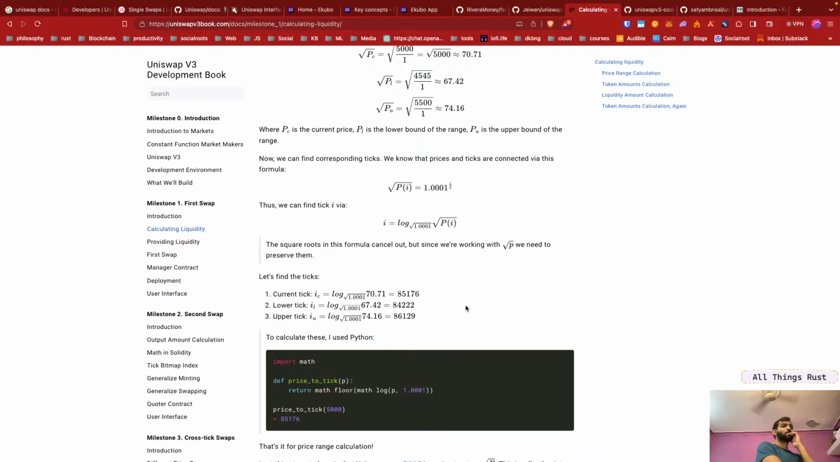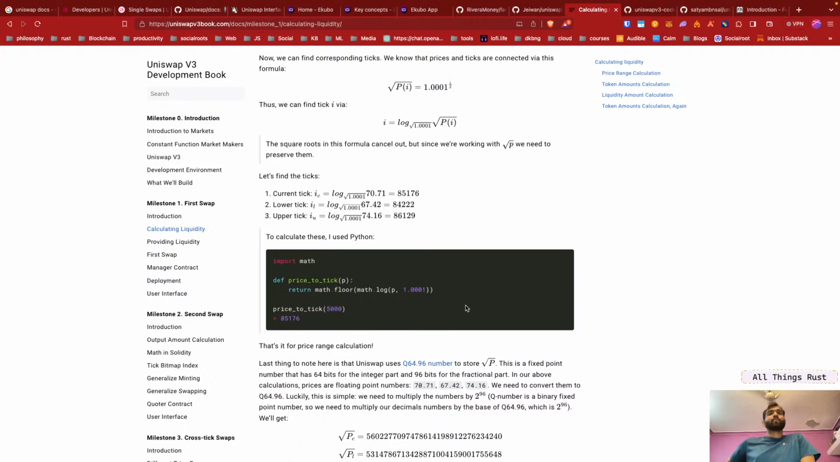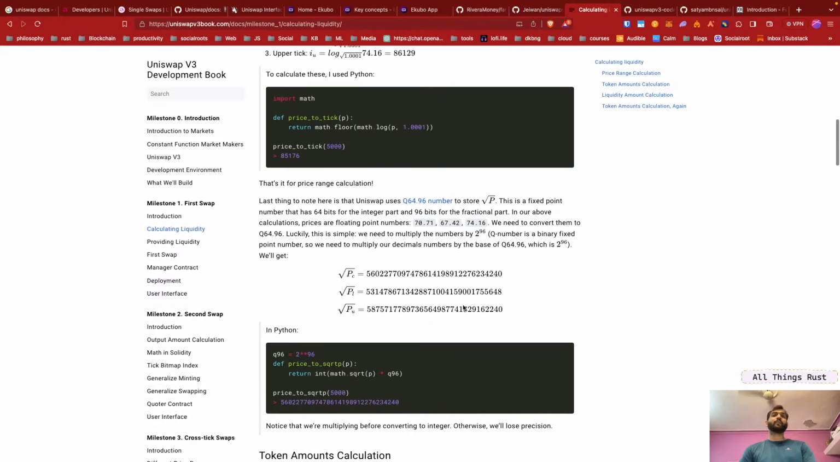In code, we use math.log. Price to tick. Well, this is a bit of complicated math. i equals log base 1.0001 of P(i). So we got the upper tick and lower tick.